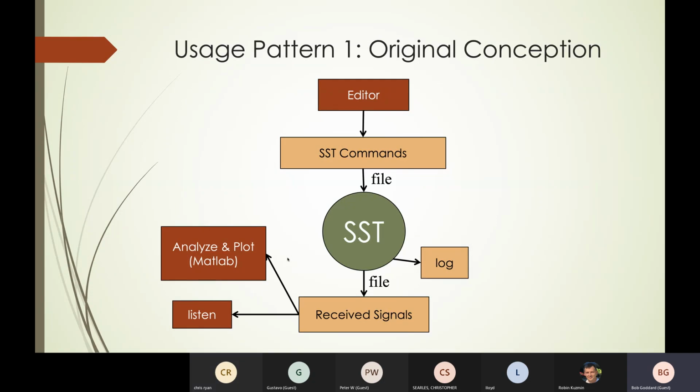Now, the way I originally envisioned SST to be used is that you make a file of these commands in an editor and feed it into SST, and you compute the signals, which go into another file, and then you either listen to it or analyze it and plot it, usually in MATLAB. Real simple idea about how it would be used.